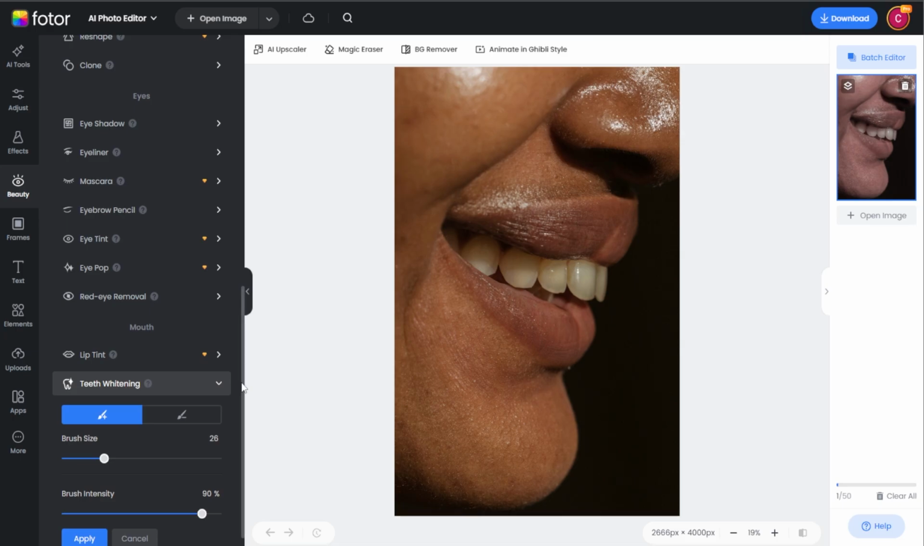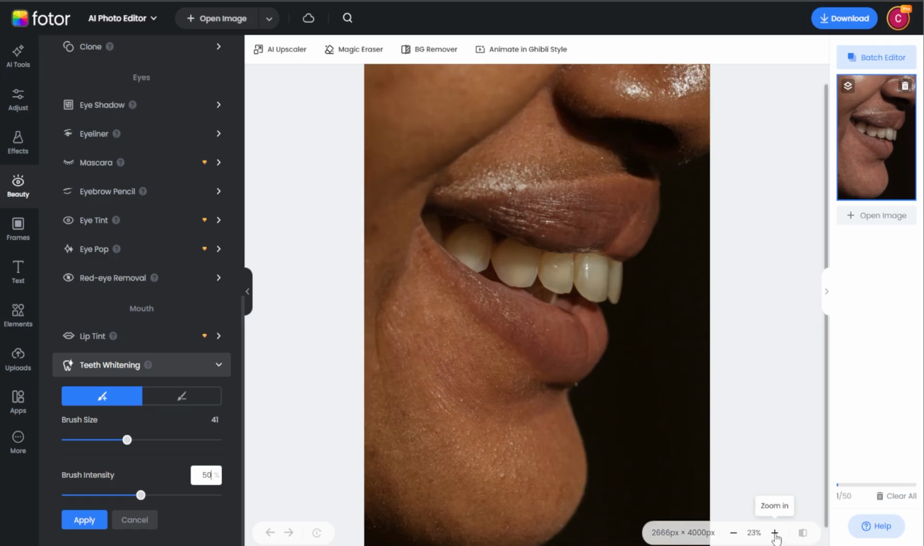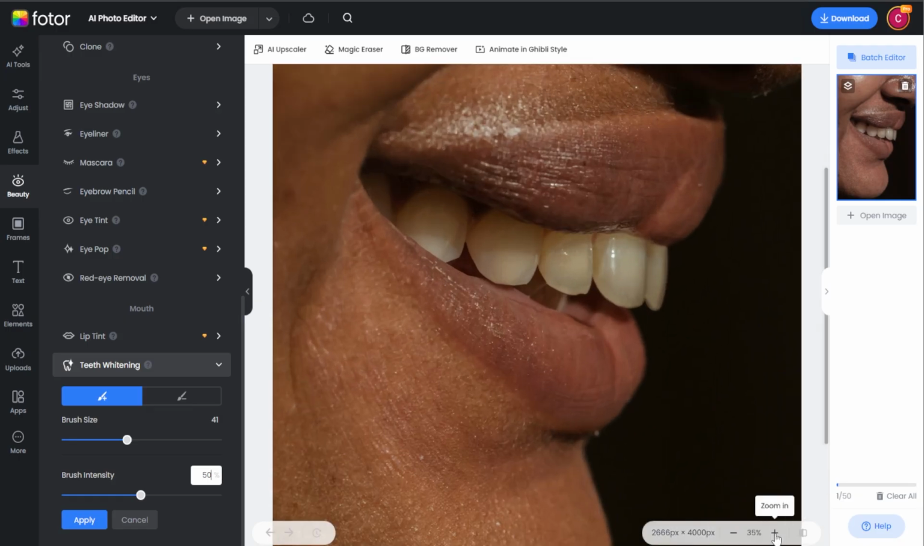Now we're going to adjust the brush settings. Make sure the Add Brush option is selected. Then adjust the brush size to fit the subject's teeth. Then set the whitening intensity. Starting around 50% is ideal, and you can fine-tune it as needed. A pro tip is using the zoom feature to get a more accurate application.